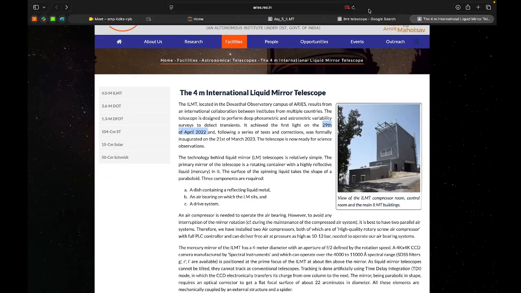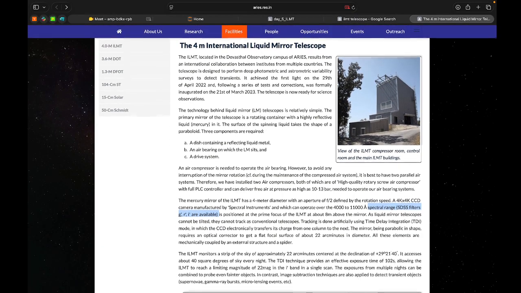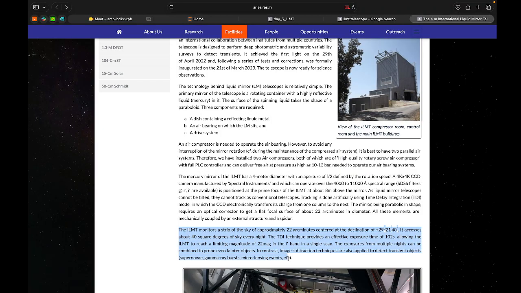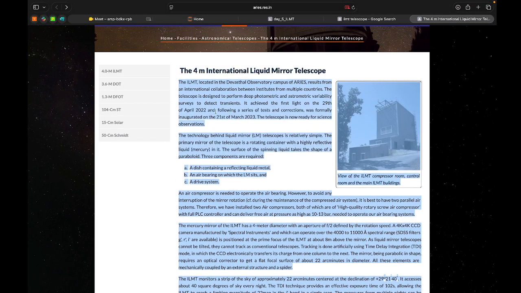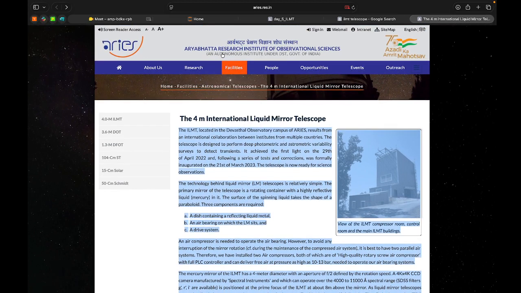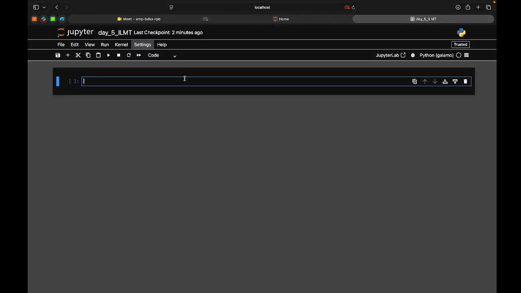So you can see here it is a 4-meter diameter telescope with aperture f/2, the f ratio is 2, and it's using the same filters that SDSS uses, and covers the optical range, I guess. These are some of the technical details you can read on the official page of the Aryabhatta Research Institute of Observational Sciences, which stands for Aries. You can just go and check it. Now let's get back to something really crazy.